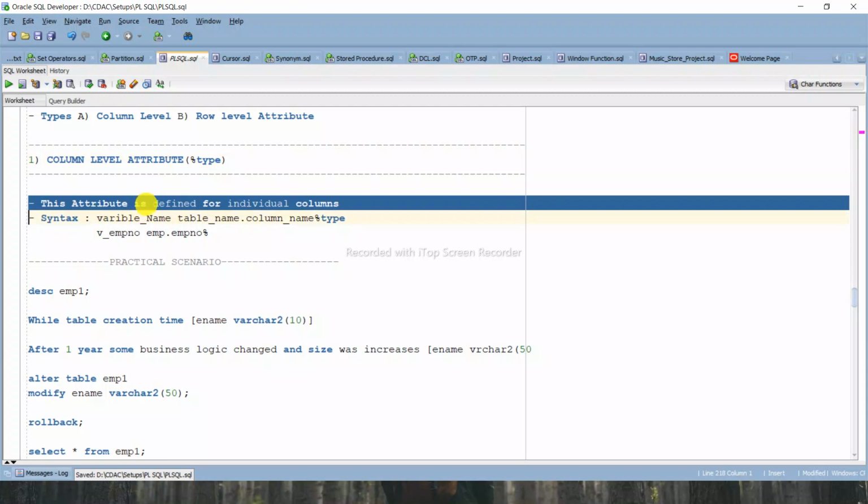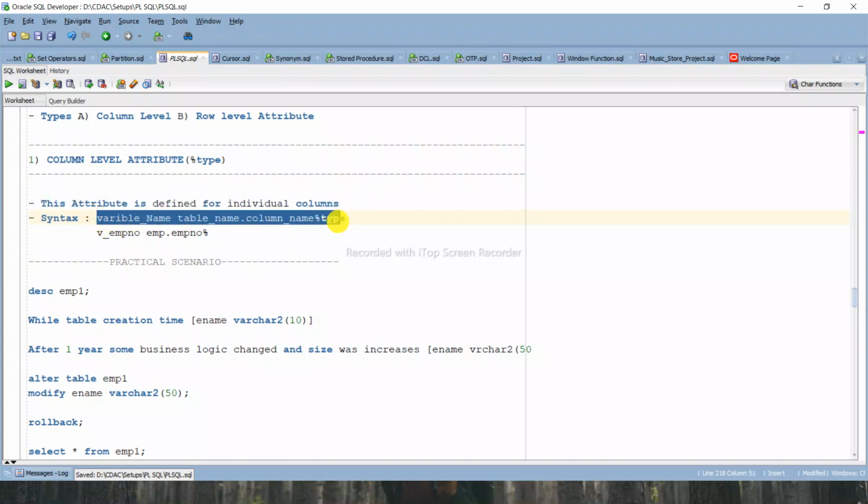This attribute is defined for an individual column. When we are declaring a variable for a particular column, that might be employee name, or a salary column, or a column of employee number or department name, this attribute is applied for a single, individual column. Then the syntax, you can see how this declaration of the attribute is done. First we have to write the variable name, then table name dot column name percentage type.